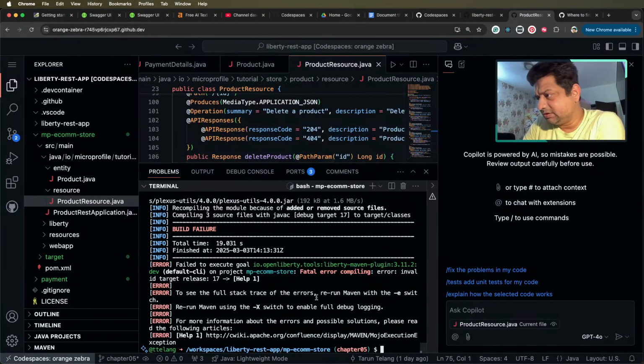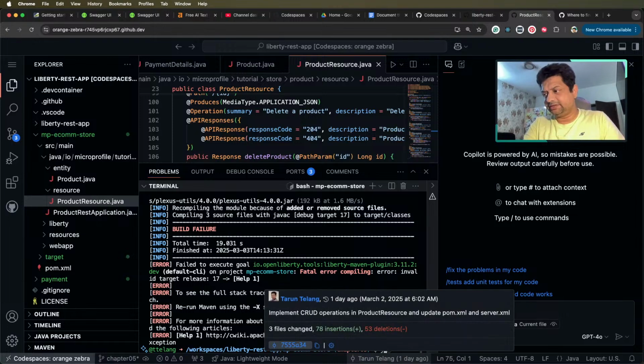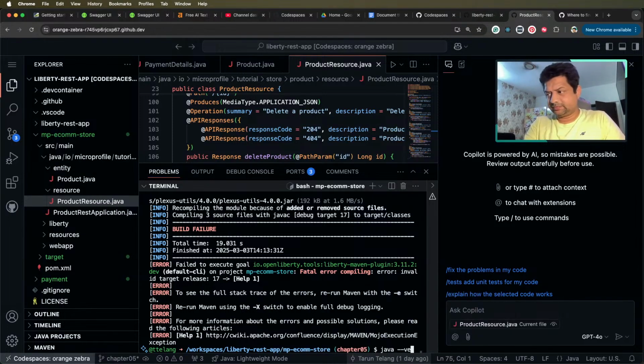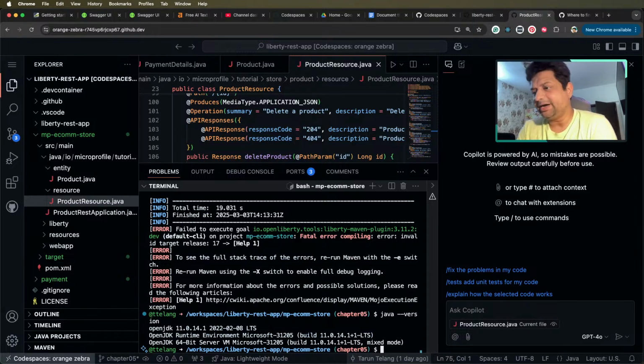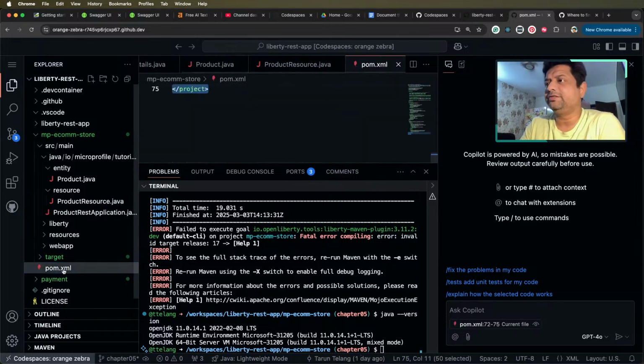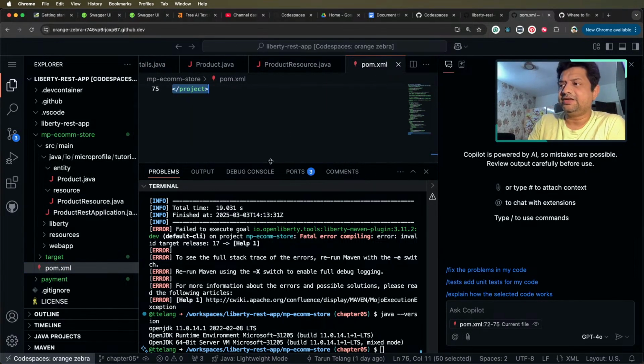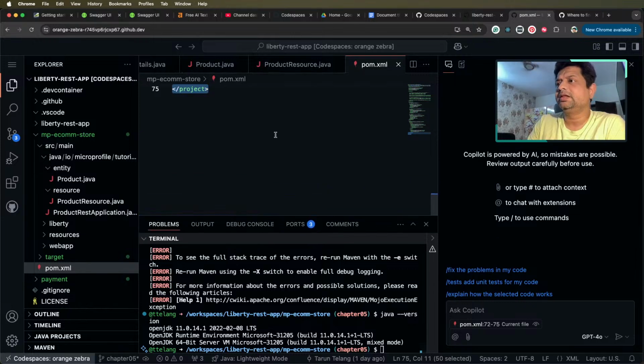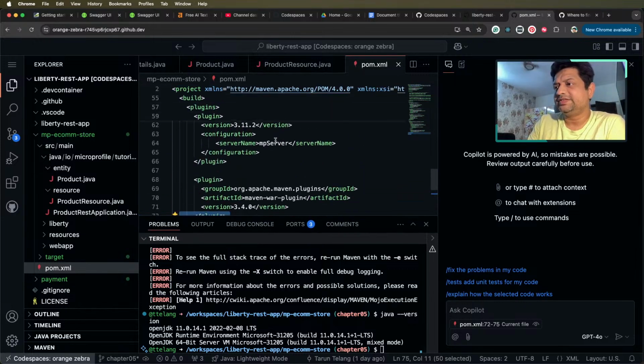Now it is showing something about the release version, which is 17. Let me just check what my Java version is by giving the java version command. You see it's Java JDK 11. We can also switch the versions. This is again part of the POM. Our target version is part of our configuration.